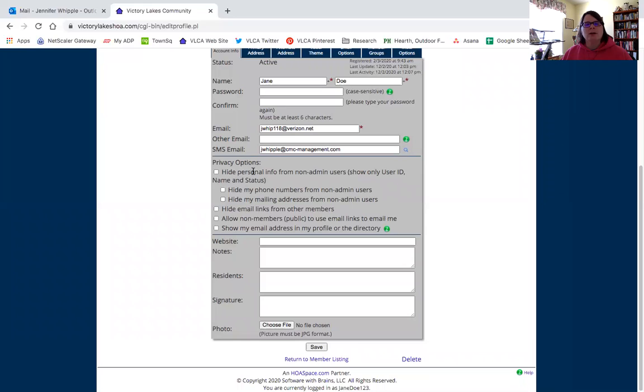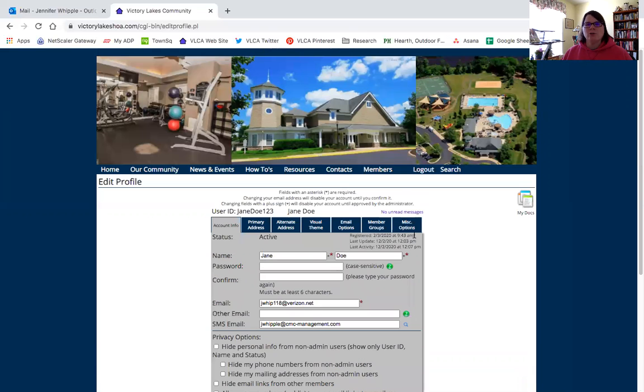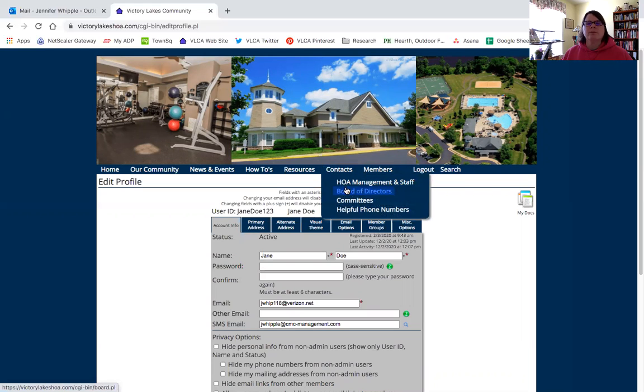If you click hide personal email from non-admin users, that will automatically hide both these things, okay? Now, if you click the hide email links from other users, I want to show you what that email link looks like, because you may not want to hide that one.